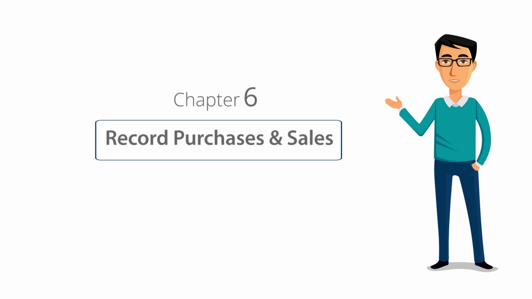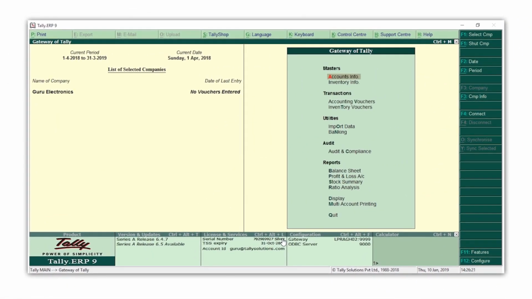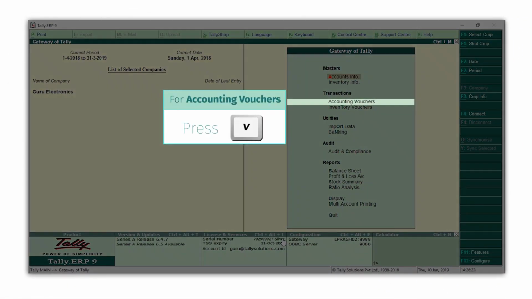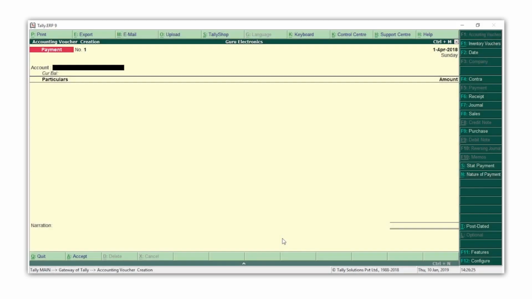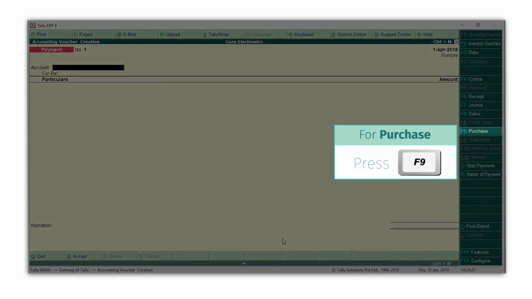In this session, you will learn how to record purchases and sales in TallyERP 9. Let's first record a purchase. Press V for accounting vouchers. Press F9 for purchase.